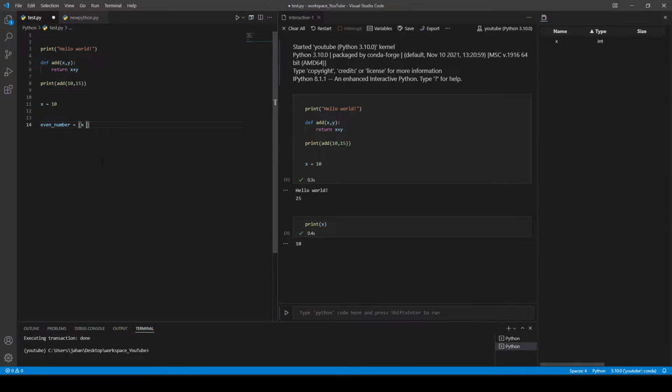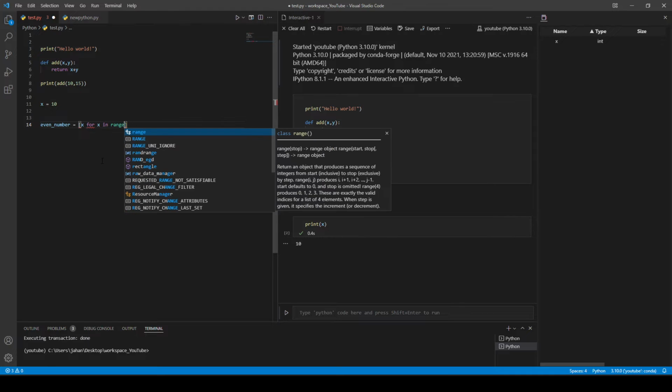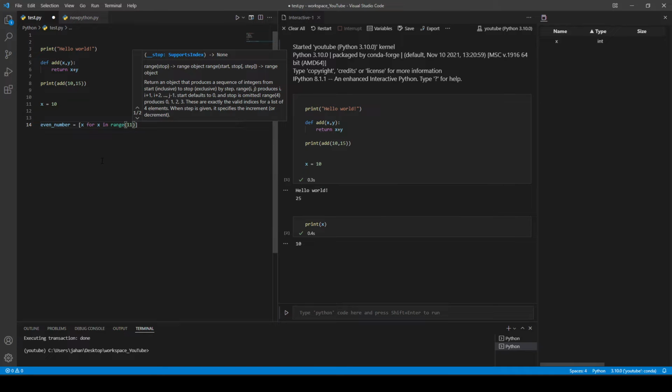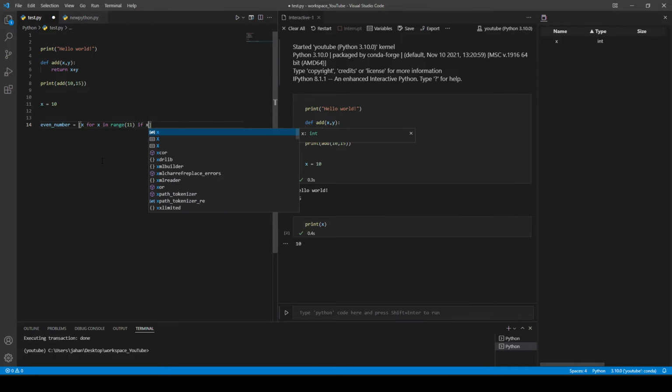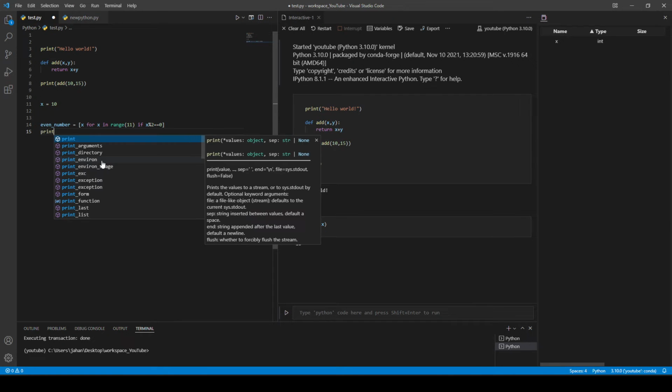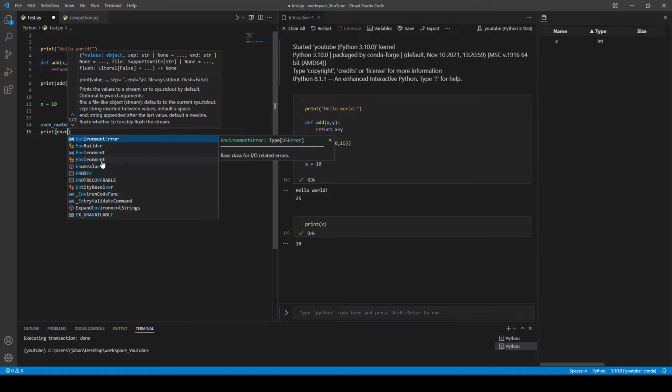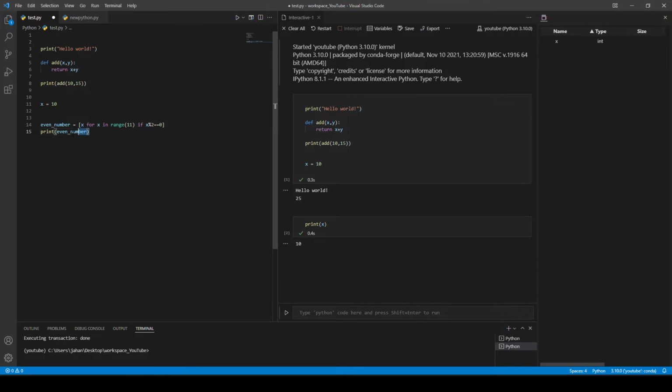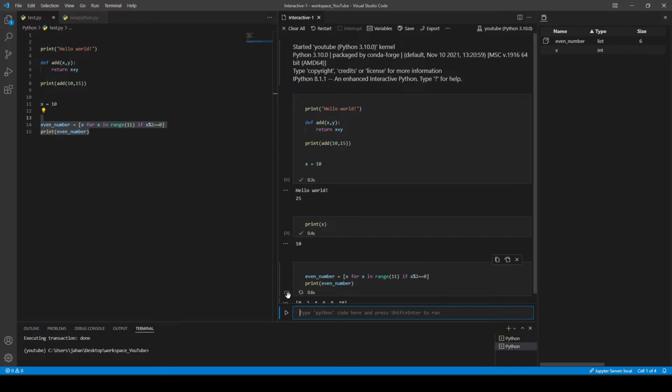I'm going to use list comprehension. I say x for x in range 11, if that number is an even number, so x mod 2 should be equal to 0. If I run this line, I need to print it out. So let's print even numbers. Okay, so I'm going to copy these two lines, paste them in the new cell, and then run it.